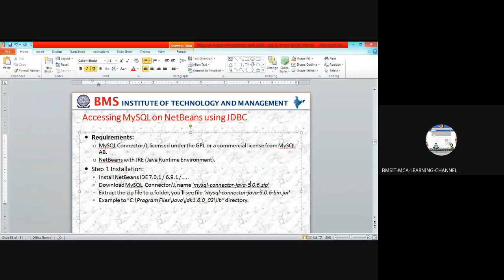You can use that connector jar file. Then extract this zip file to a folder. You will see mysql-connector-java-5.0.6-bin.jar. If you download 5.1.16 directly, you will get the jar file rather than a zip file. For example, you can store it in C Program Files, Java JDK 1.6, in the library directory.